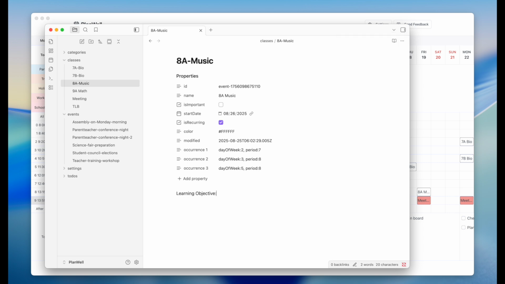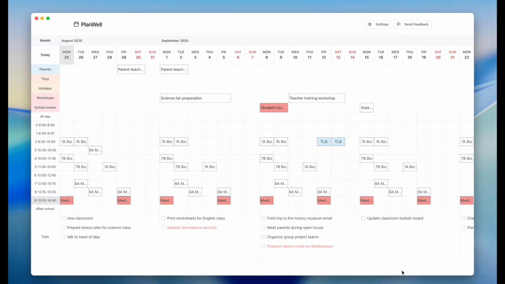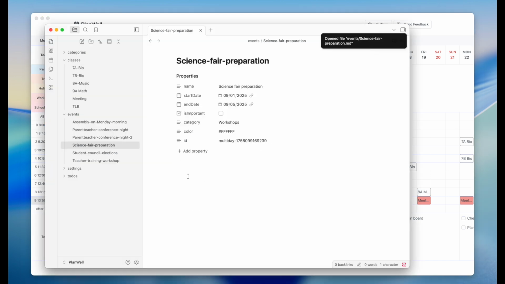This works because PlanWell doesn't store your data in some proprietary format. Everything lives in your Obsidian vault as regular Markdown files with YAML front matter. Each class or event is just a Markdown file with a date and period in the front matter. That's it. PlanWell reads these files and displays them on a timeline. You can edit them in Obsidian, or any text editor really. Your planning data works with whatever tools you choose.